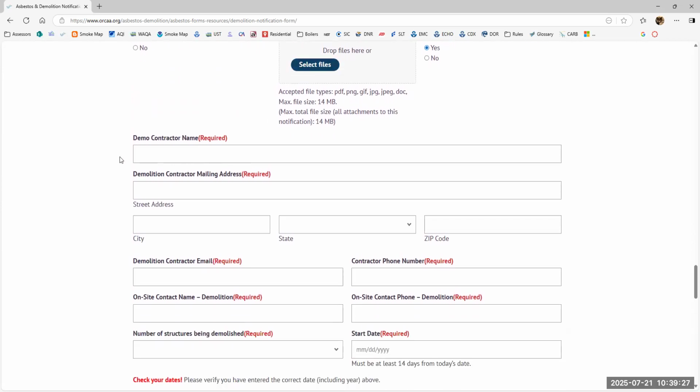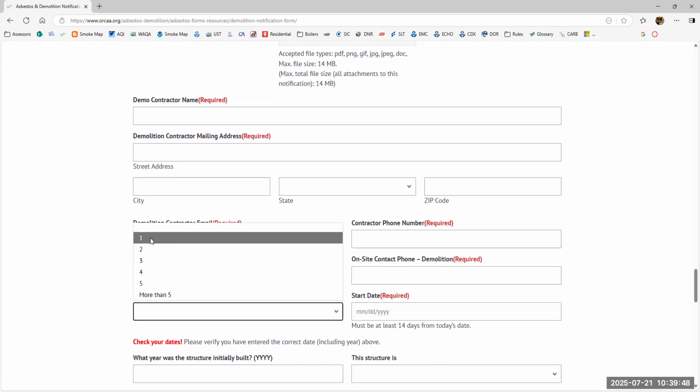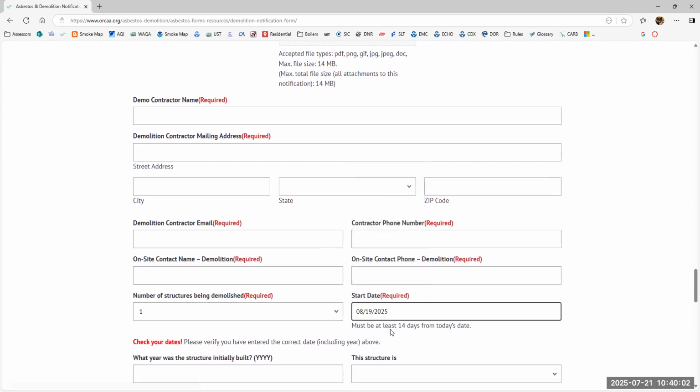Moving on to demolition contractor name. So enter the contractor of the company that will be performing the demolition, as well as the mailing address, demolition contractor email, contractor phone number, an on-site contractor or contact name for the demolition contractor, and on-site phone number. The number of structures being demolished, we will just say is 1, and the start date. Start date must be at least 14 days from today's date. We'll assume that the demolition will take place the week after the asbestos has been removed. That will be on the 19th, which is about a month away.